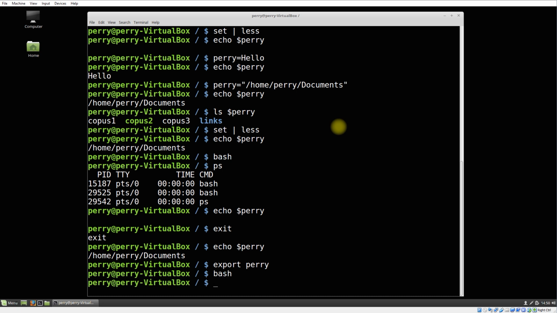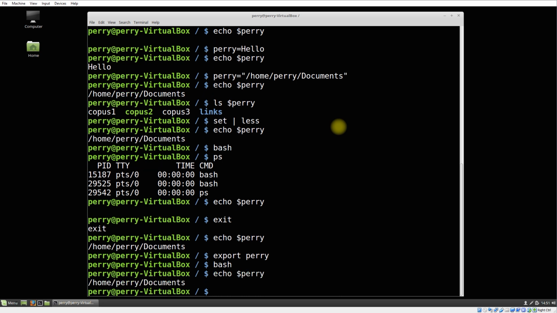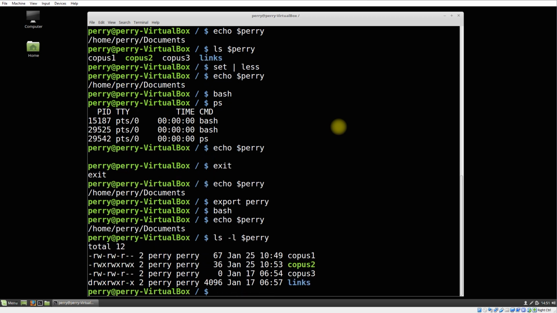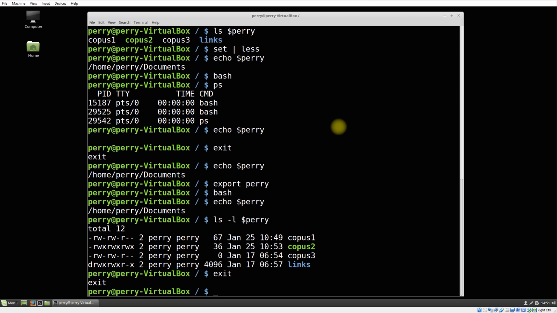So we'll go into bash, and we can say then echo $Perry there, and there it is. ls -l Perry, and there it is. There's the listing. Okay, so that's the way we promote something and make it global for this one session. I type exit to go back to the parent, and of course this variable Perry is still declared.